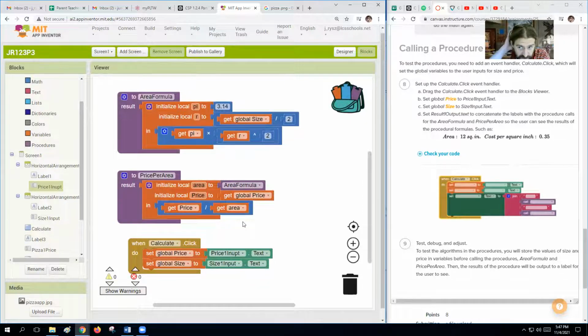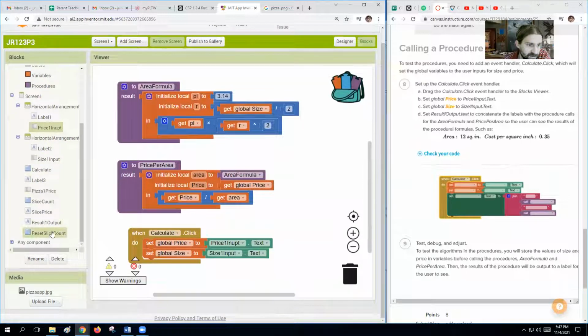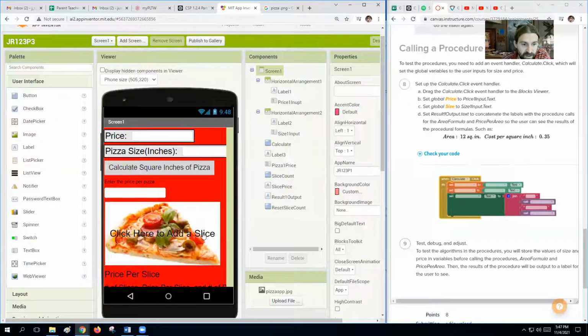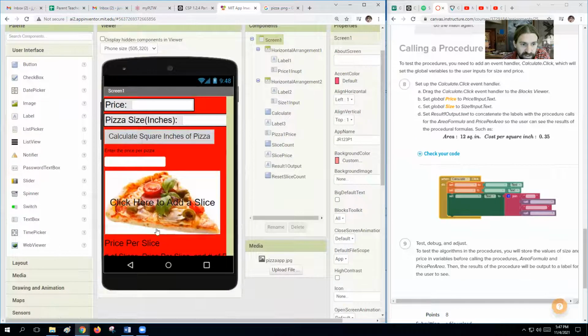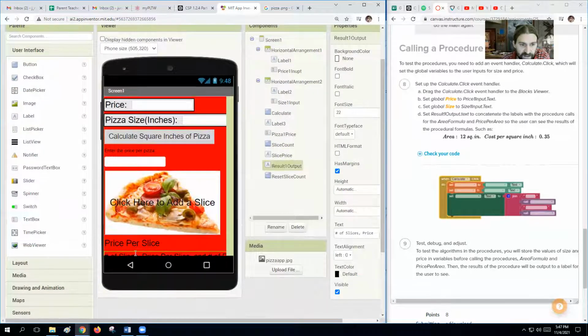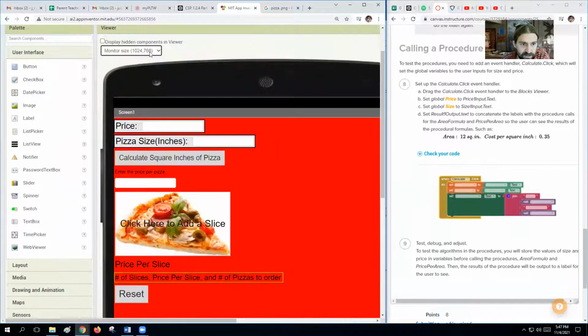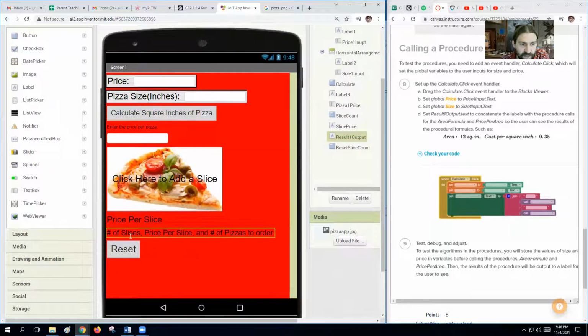Okay, so then we need a result. We have a result text here, result output here, and we wanted to say a couple things. If you remember here, we wanted to say price per slice, and then the number of slices, and then how much, actually, can't even zoom that out. Let's see, monitor size, oh, tablet size, that's what I want to do. We want to have the number of slices here, the price per slice, and the number of pizzas to order.